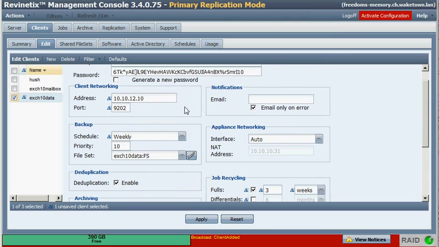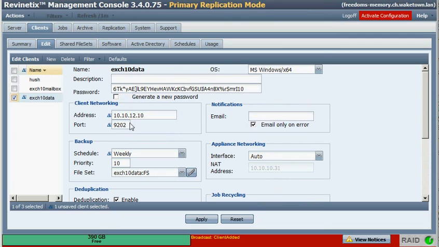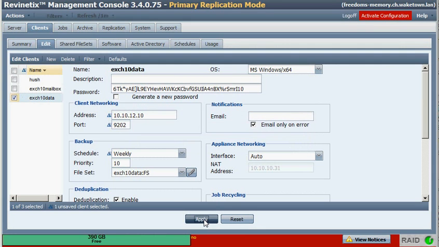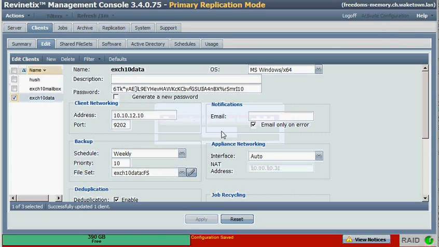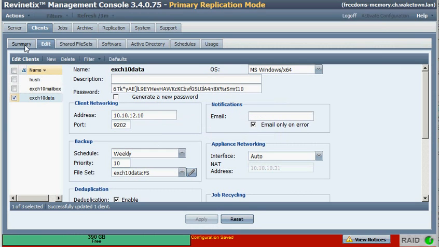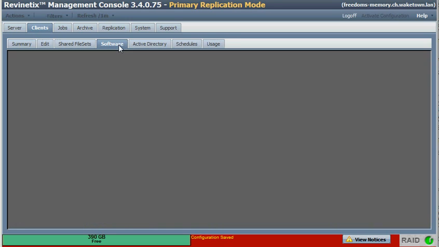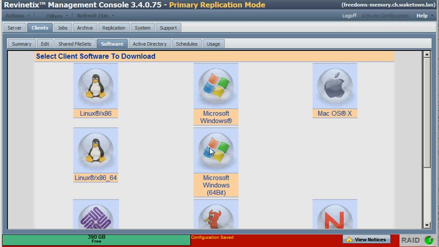And that should be about it as far as adding a client. It shouldn't be anything really new or different. Oops, I forgot to apply my changes. Now we'll save that. Okay, so the next step would be to download and install the software. So go to the Client Software tab and download the 64-bit agent.